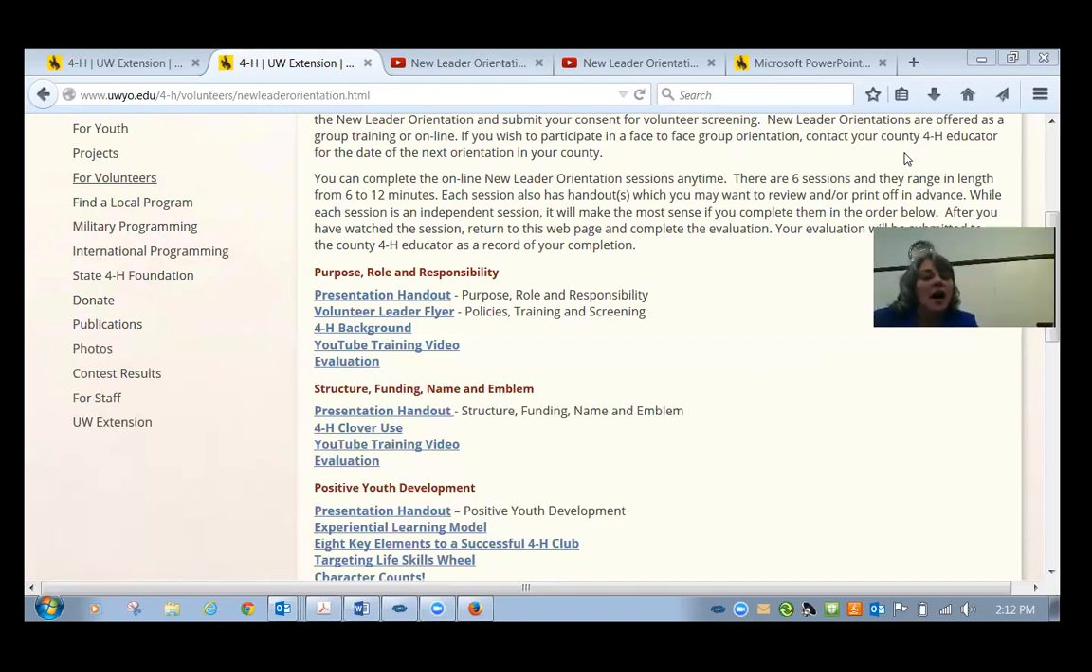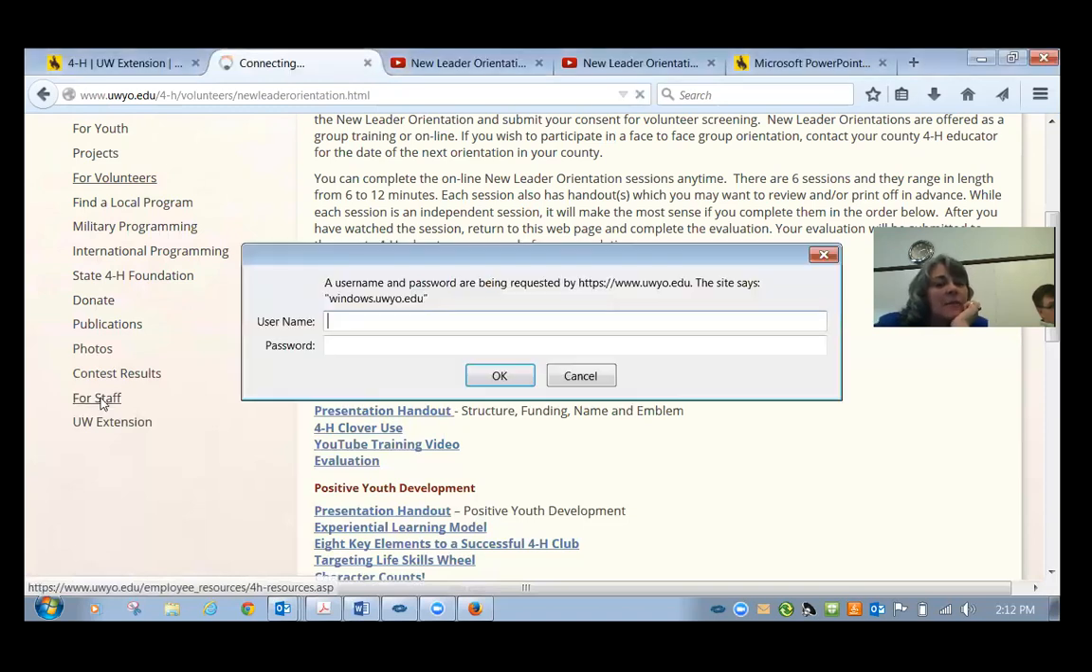Well, hold on a second. If there aren't any questions, I want to show you where, so this is the public site. This is where a volunteer who wants to complete the training online would go. Now, I want to show you where you would go to get the information to do a group orientation. And we have updated the PowerPoint as well as the handouts that are there. And that is available on the State 4-H website or on the Employee Resources website.